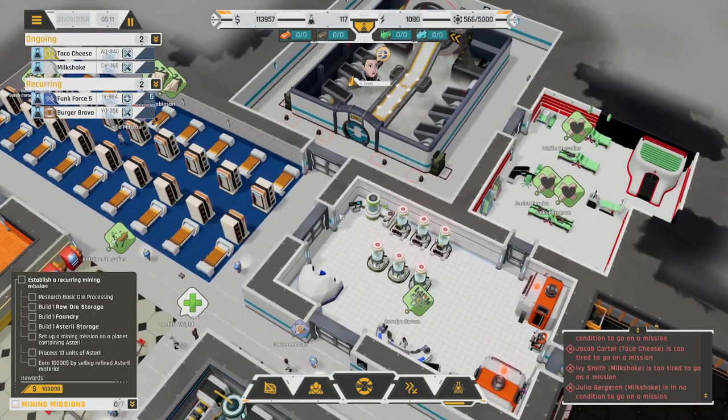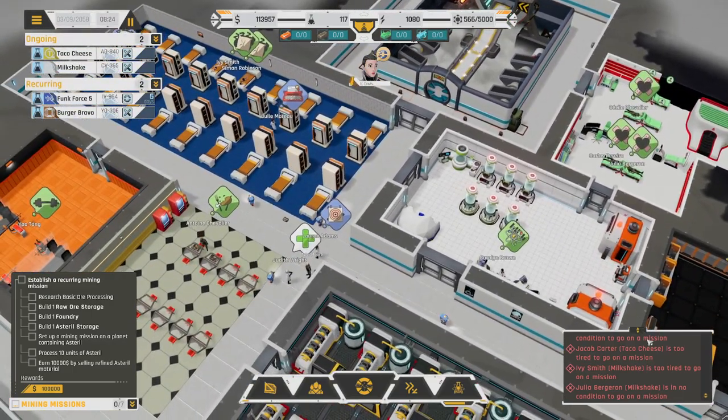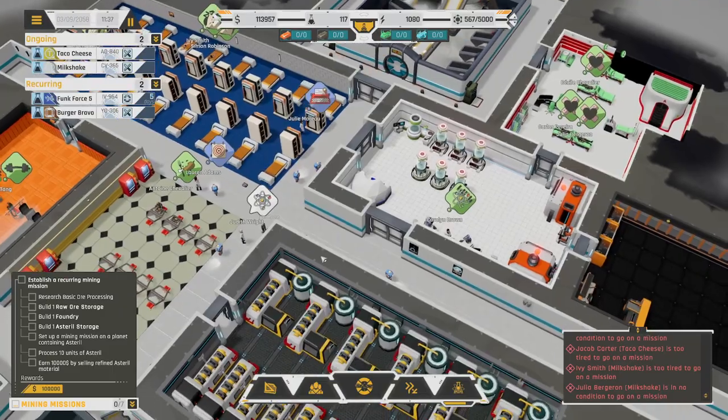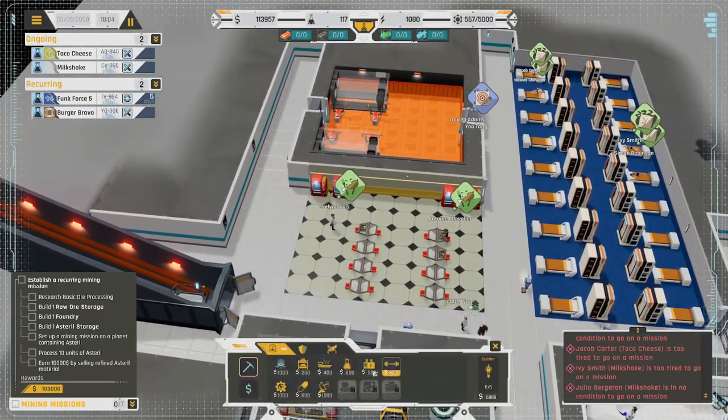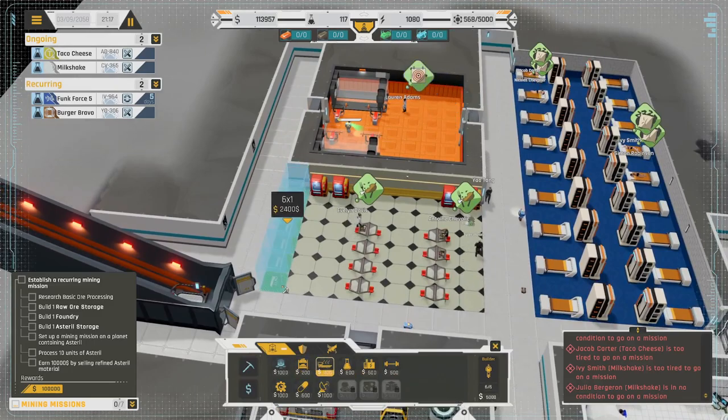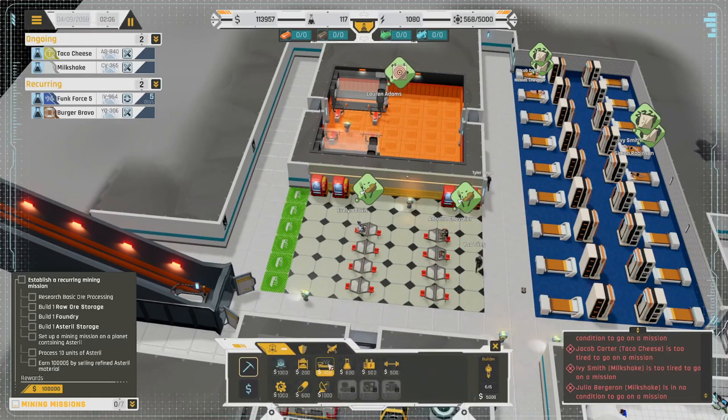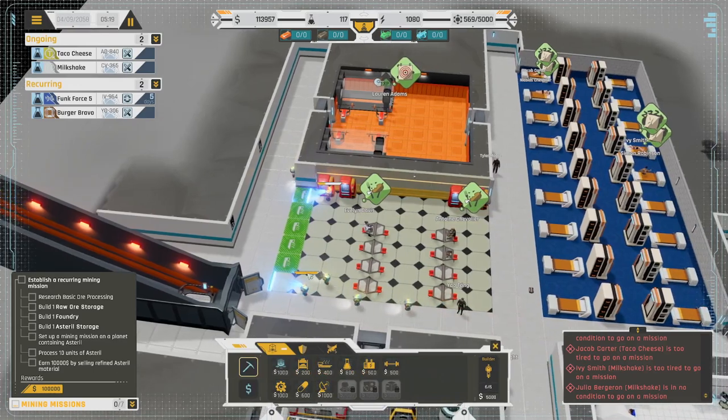Funk Force 5 is through the gate. Lots of people who aren't ready to go on a mission yet. We've dug out the rest of this wall. I wanted to expand out the cafeteria here, just so I can build another set of tables.